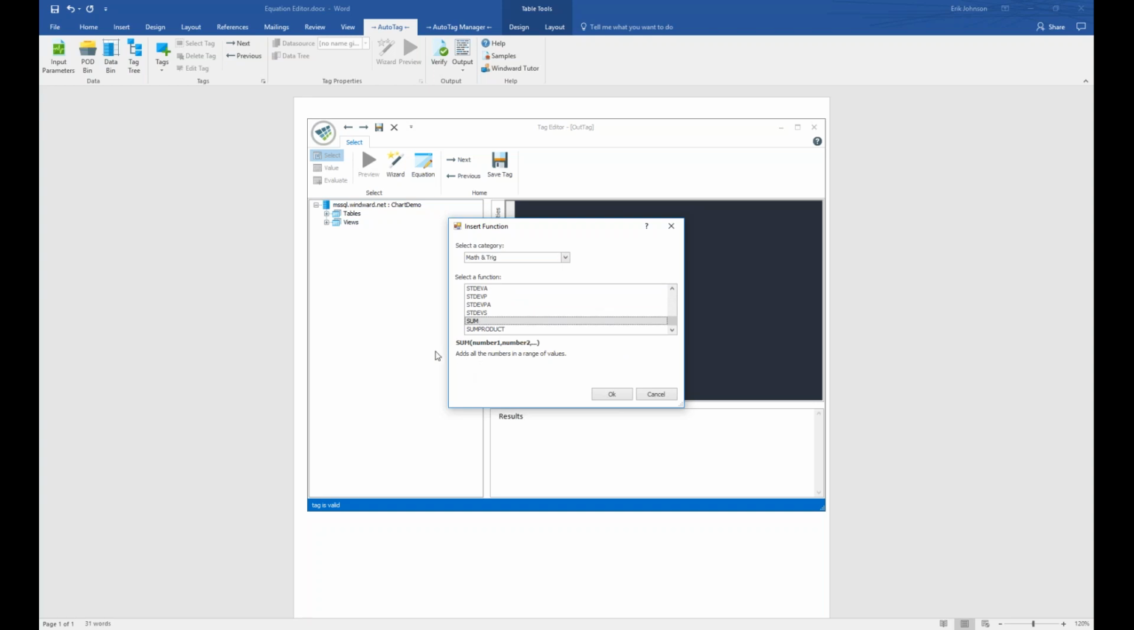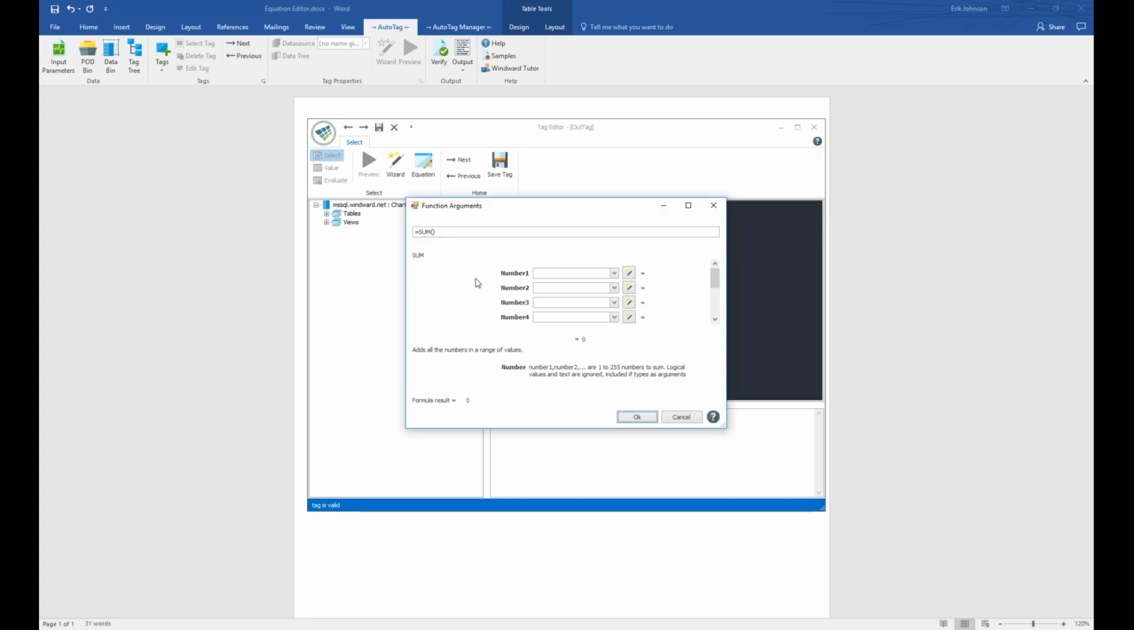Once I select that, you'll notice down here that there's a little description for this function that we're about to work with. So this sum function adds all the numbers in a range of values. So this is what we're looking for. So I'm going to go ahead and click OK. And then up here, here's the equation. Remember, we always start with an equal sign to evaluate. And then here is our sum function, and nothing between these parentheses at the moment. So let's go ahead and add to this equation. What is it that we're going to sum up?